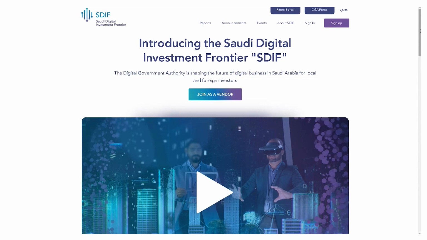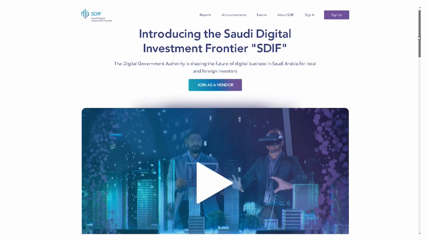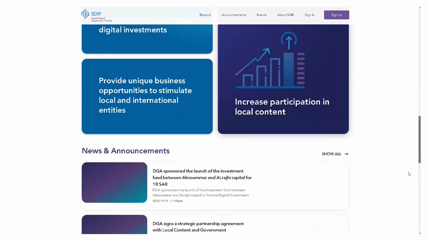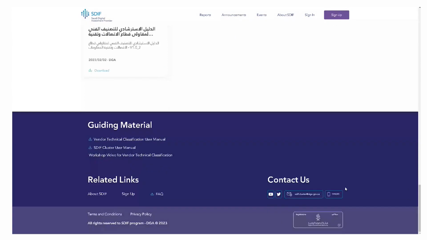Before I go to the registration, I will scroll down to the end of the page, to the footer. In the footer, you can find a lot of useful documentation. So here, when I am using this portal in English, you can find we have 3 guiding materials. We have the vendor technical classification user manual. This is a user manual that is detailed for all the vendors to help them to get the vendor classification request done.